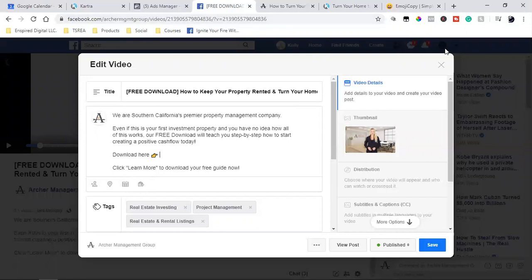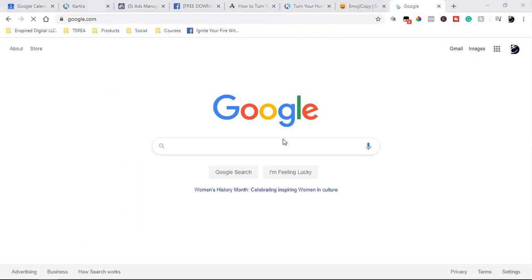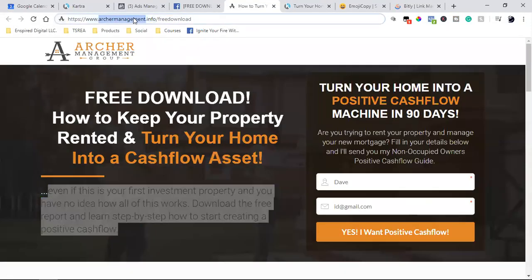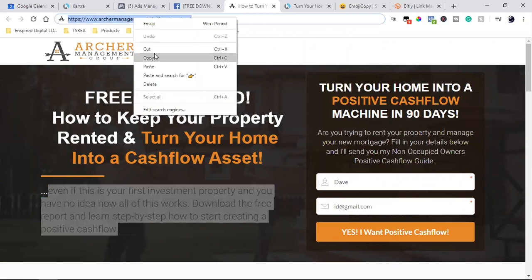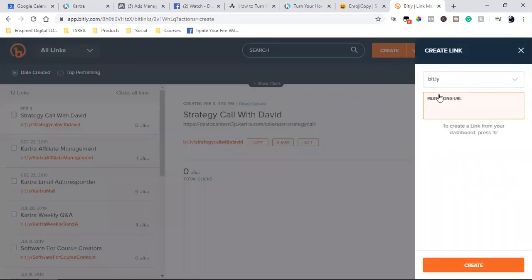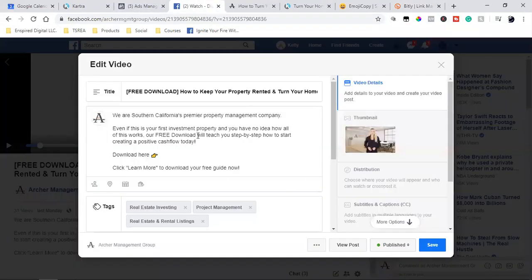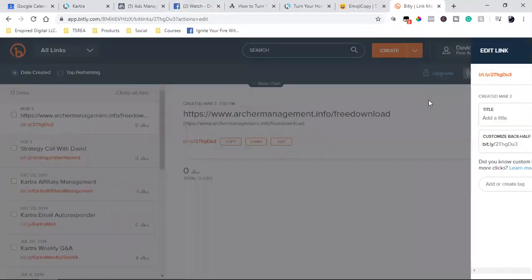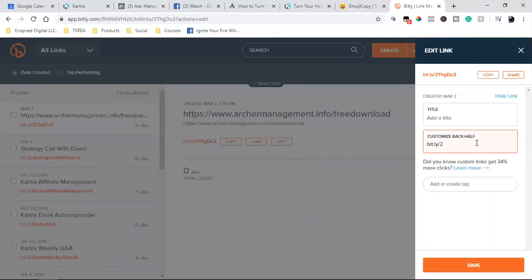So I can easily set that up on my end, no big deal. What I would also do is come to the bit.ly shortener and grab this opt-in. This is the actual link they're going to click on. They click on learn more and it takes them here. But I also want to set up a short link to put inside the text. So I take the URL, post it there, and then come over here to bit.ly and name it.